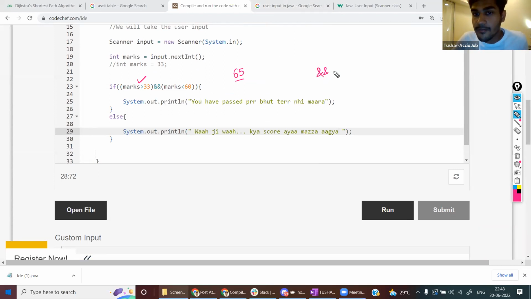What does double and mean? Both conditions have to be true, right? Double and means both the conditions have to be true. That is what double and means. And 65 is less than 60? Correct, this is false. But double and will only be true when both are true.